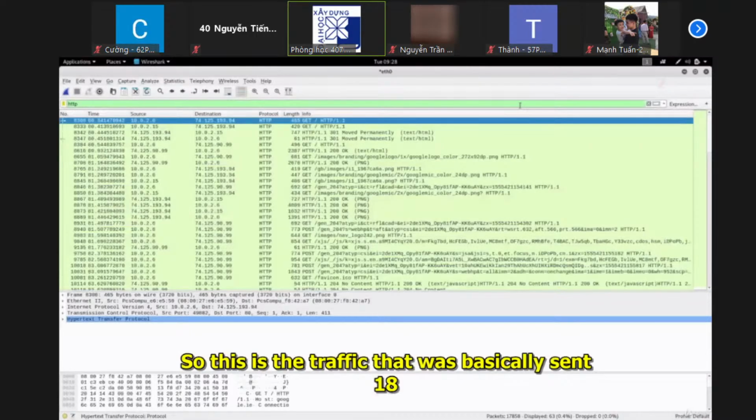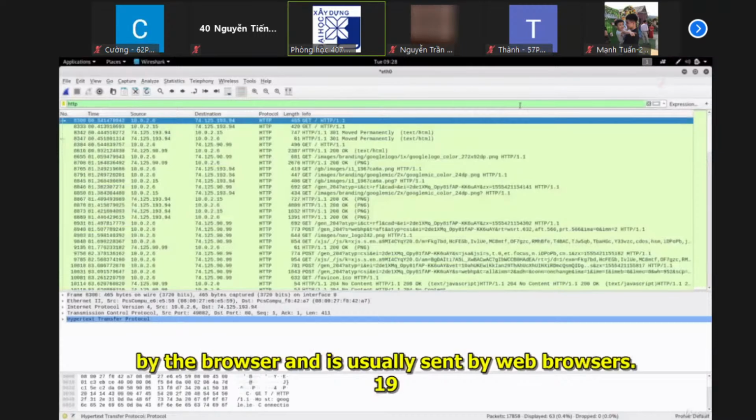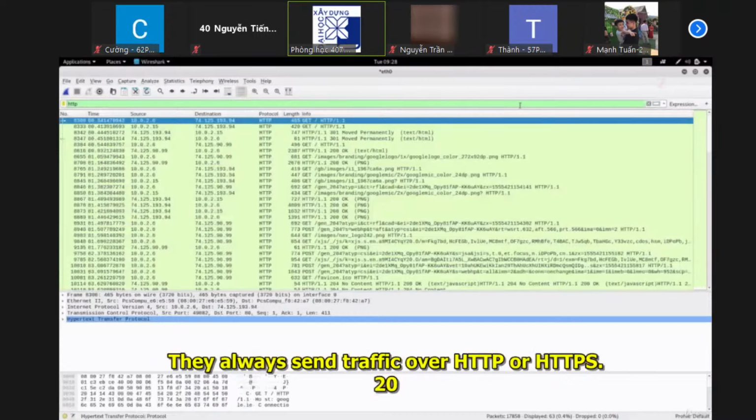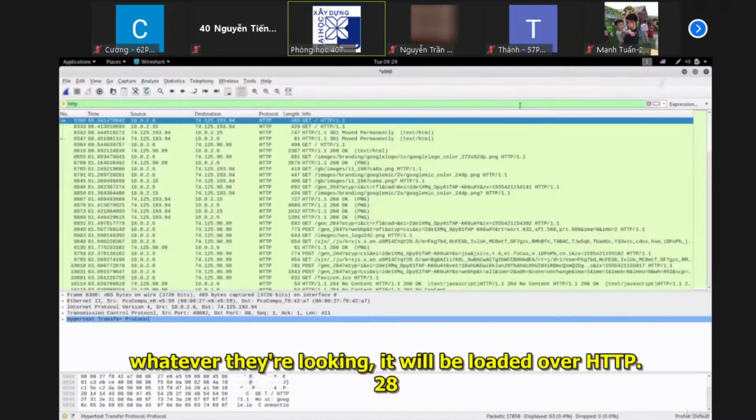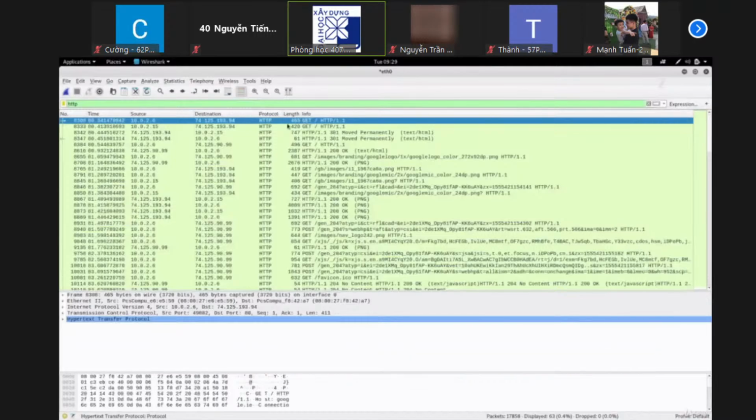So this is the traffic that was basically sent by the browser and is usually sent by web browsers. They always send traffic over HTTP or HTTPS. And since we're downgrading HTTPS to HTTP, you want to use the HTTP filter to see everything that a target person is doing on the browser, regardless of what they're doing, whether they're browsing websites, whether they're watching a video, whether they're looking at images, whatever they're looking at, it will be loaded over HTTP.